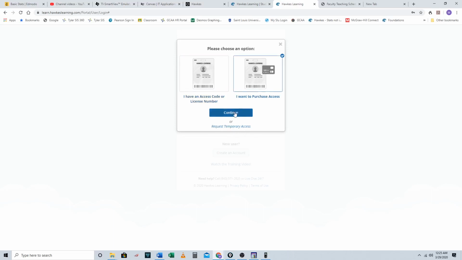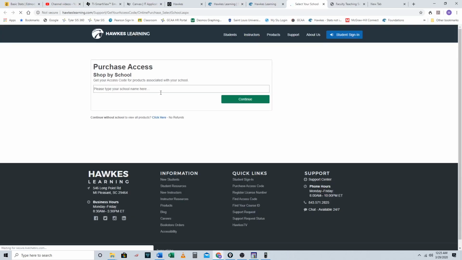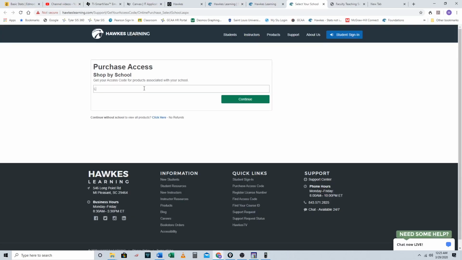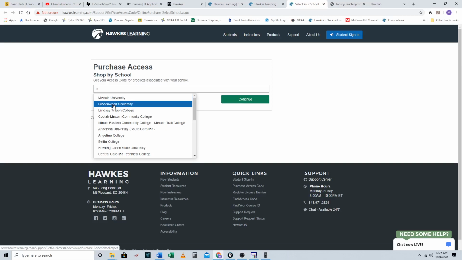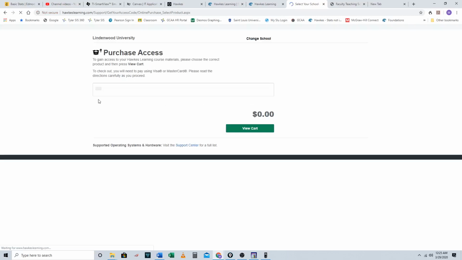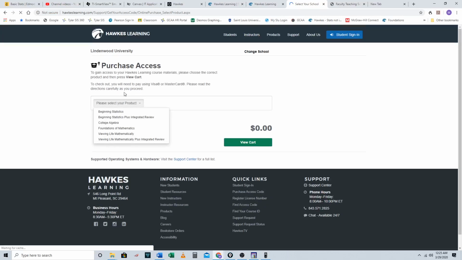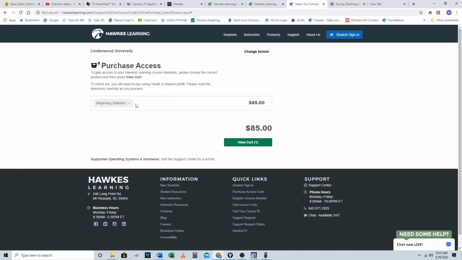But if you want to purchase it, I want to say it's $85. So Lindenwood University, beginning statistics. Do not do plus integrated review, because that's $110. Beginning stats is $85, and that's it. That's what you pay for statistics. You wouldn't have to have a physical book, but this is all you need.